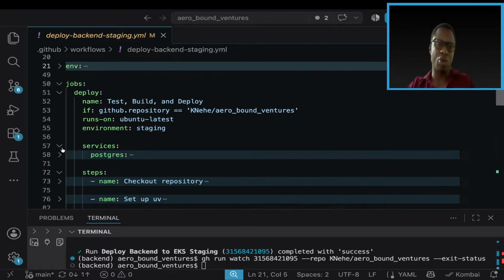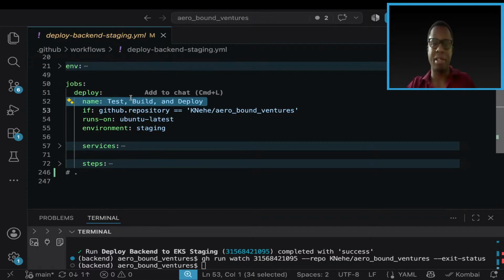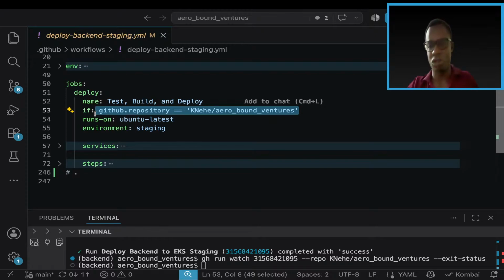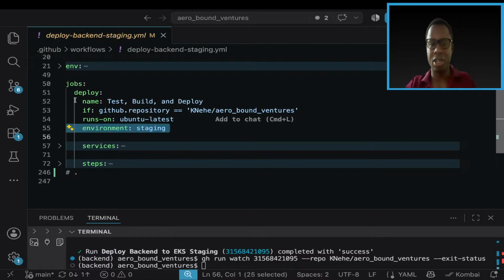Then we go to the jobs. We have a similar job like the previous one. We have a test, build, and deploy, that's the name of the job, and it applies on this repository only. So for those of you who are going to clone and copy this project, make sure you edit this to work for your project. It runs on this machine, and the environment is staging.